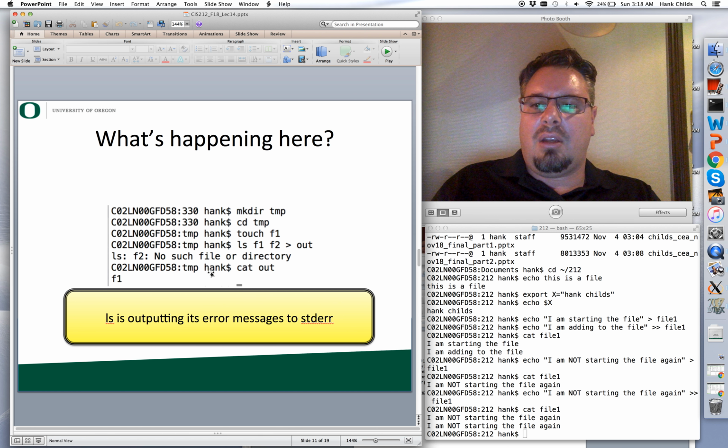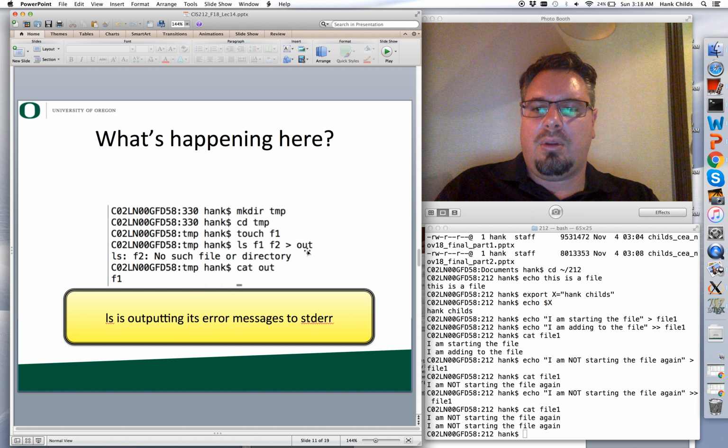And so what's happening here is ls is using 2 streams simultaneously. It's using the output stream to print the files it's successfully found, and those are the ones that are being captured in the redirection of the standard out stream into the file called out.